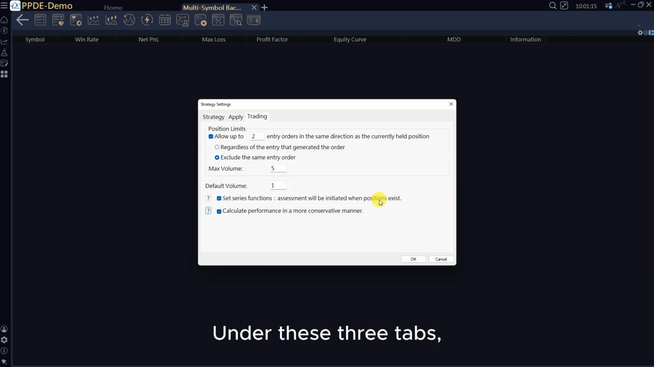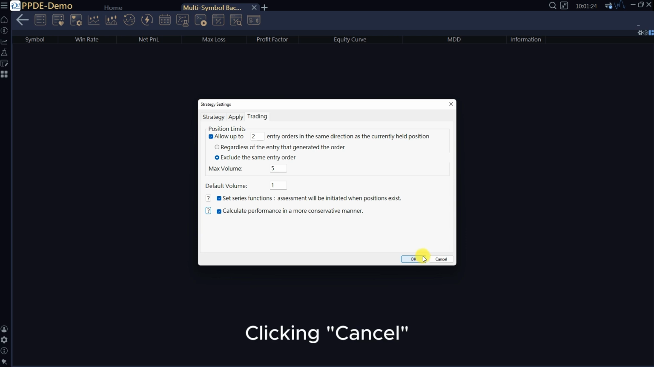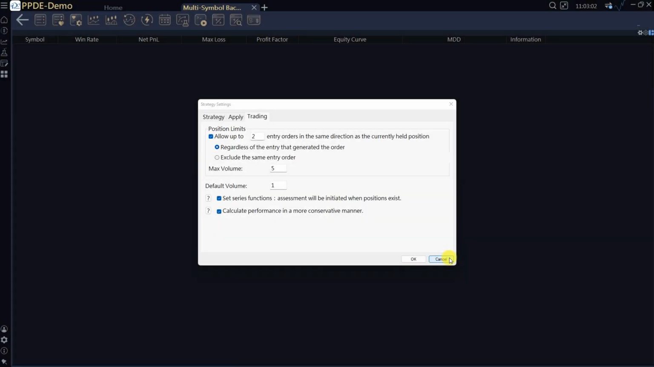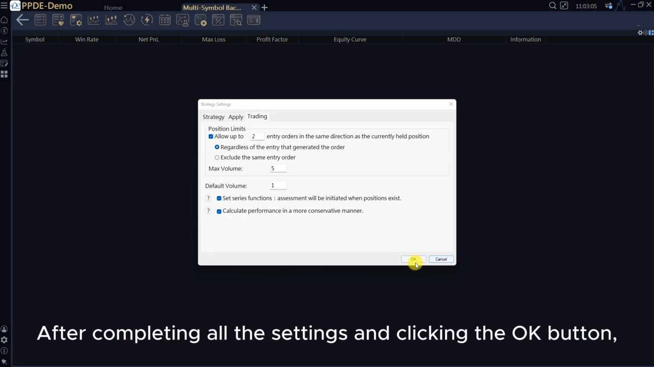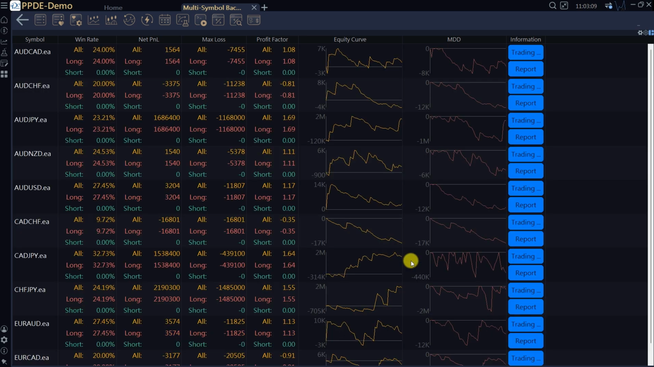Under these 3 tabs, clicking OK will apply the adjusted settings and start the execution for multi-symbol backtesting. Clicking Cancel will cancel the changes and return to the multi-symbol backtesting screen. After completing all the settings and clicking the OK button, the backtesting result of each symbol will show up.